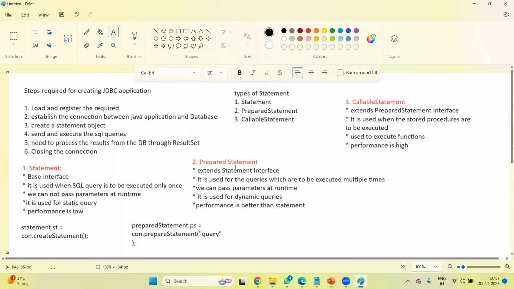This is the theoretical explanation of the basic steps required to create the JDBC application. Then we have seen the important types of statements, because this is very important. There are three types of statements: statement, prepared statement, and callable statement. In my next video, we will try to develop one JDBC application by using all these fundamentals. Till then, keep watching. Bye bye.